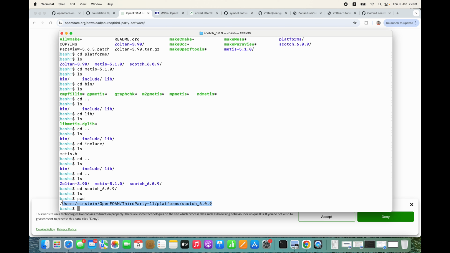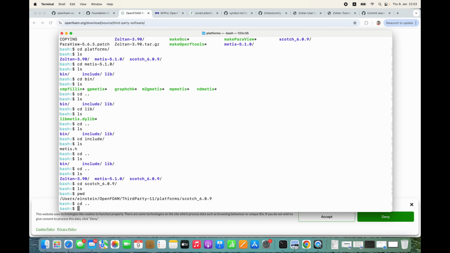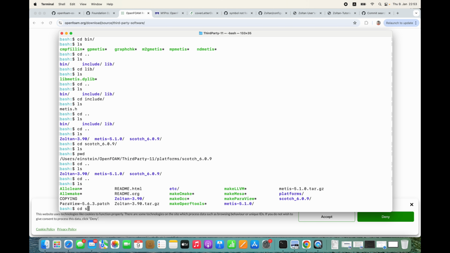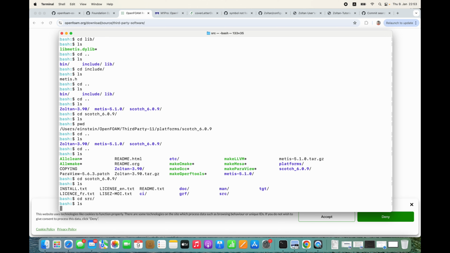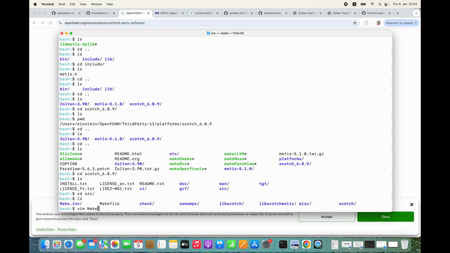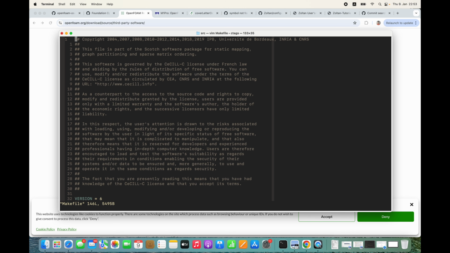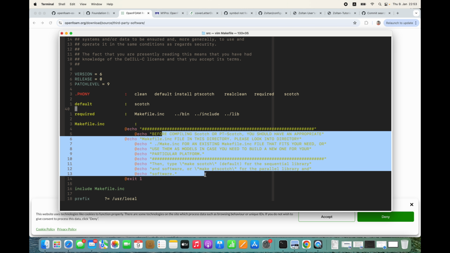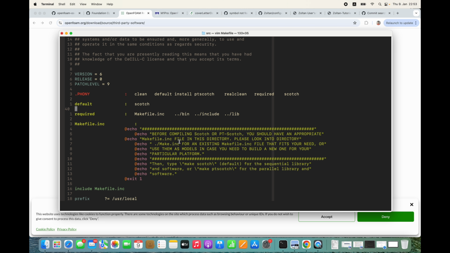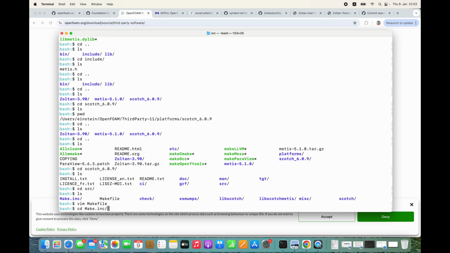This is the address of the custom directory that I created. Now I'm going to go back into Scotch. This was provided by ThirdParty-11. This is the source code. If you open up the Makefile, here they talk about how you need to install this. You need to pick one of the Makefile.inc files inside this make.inc folder.